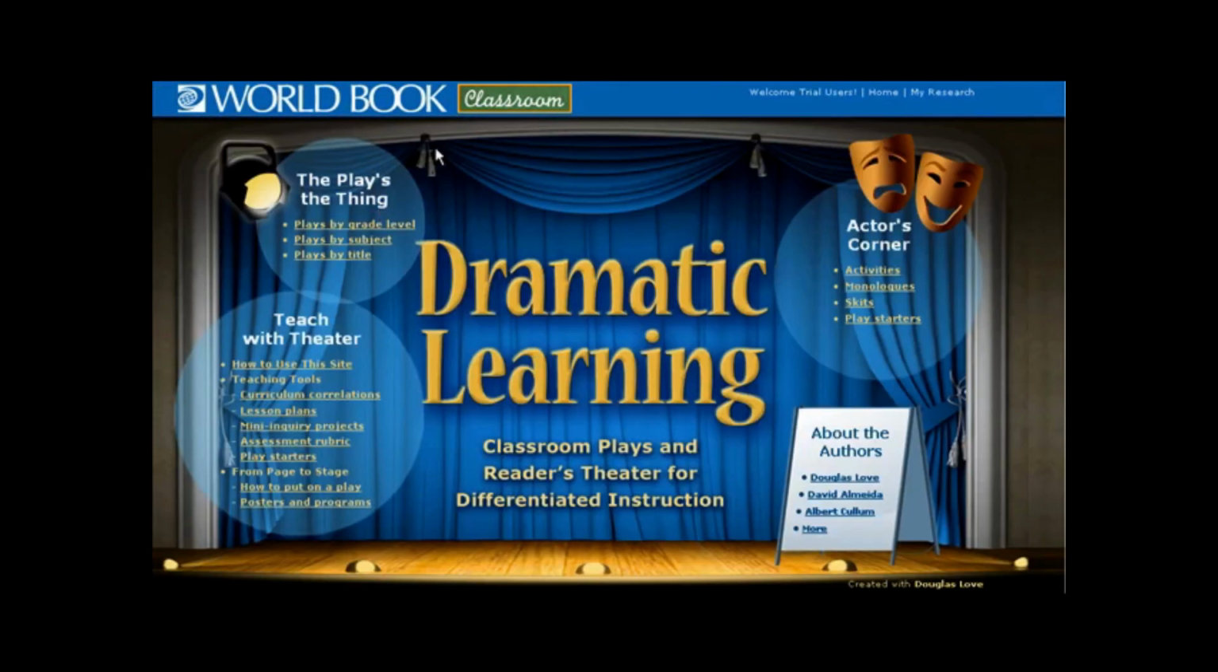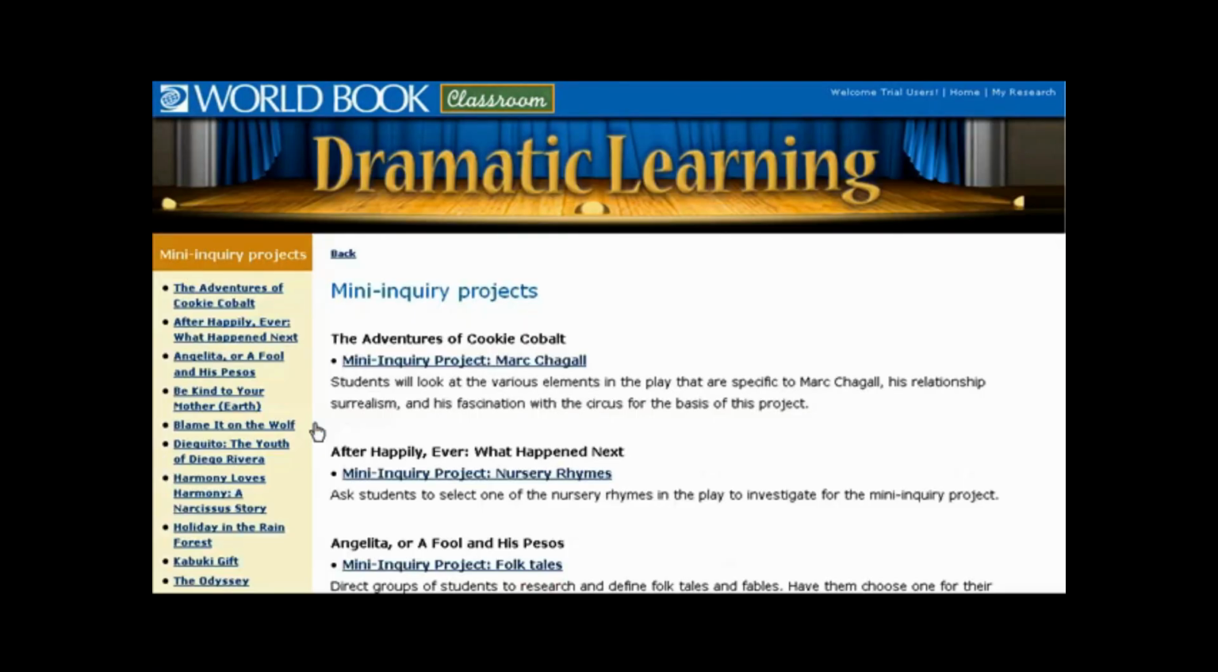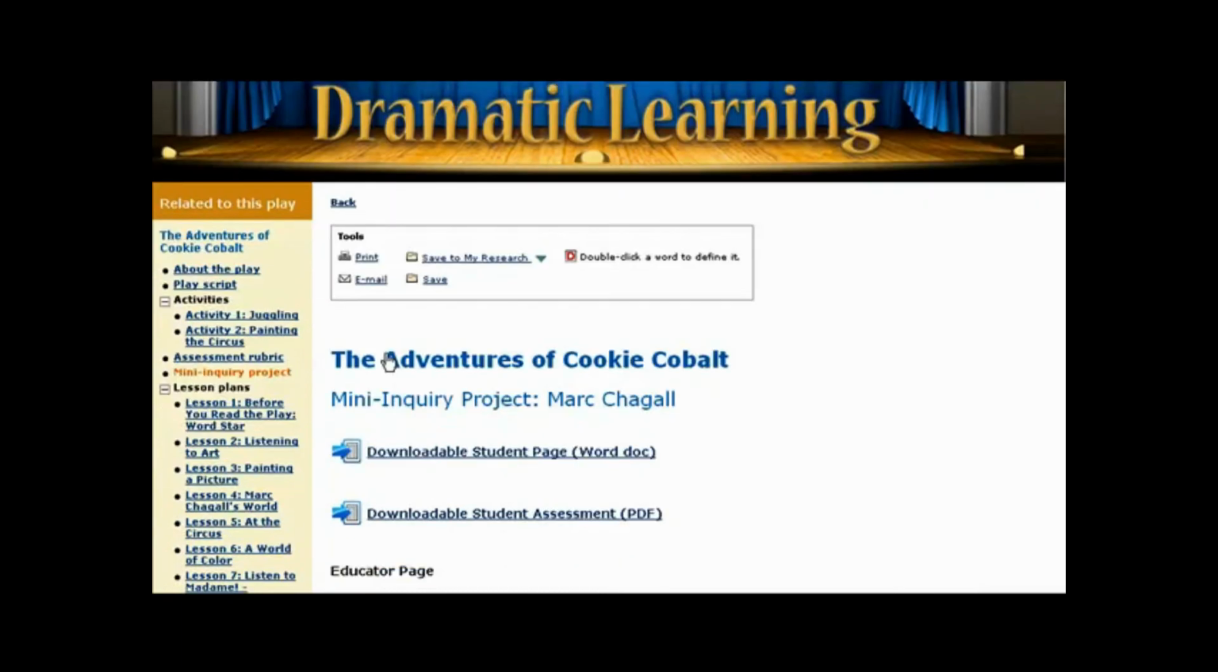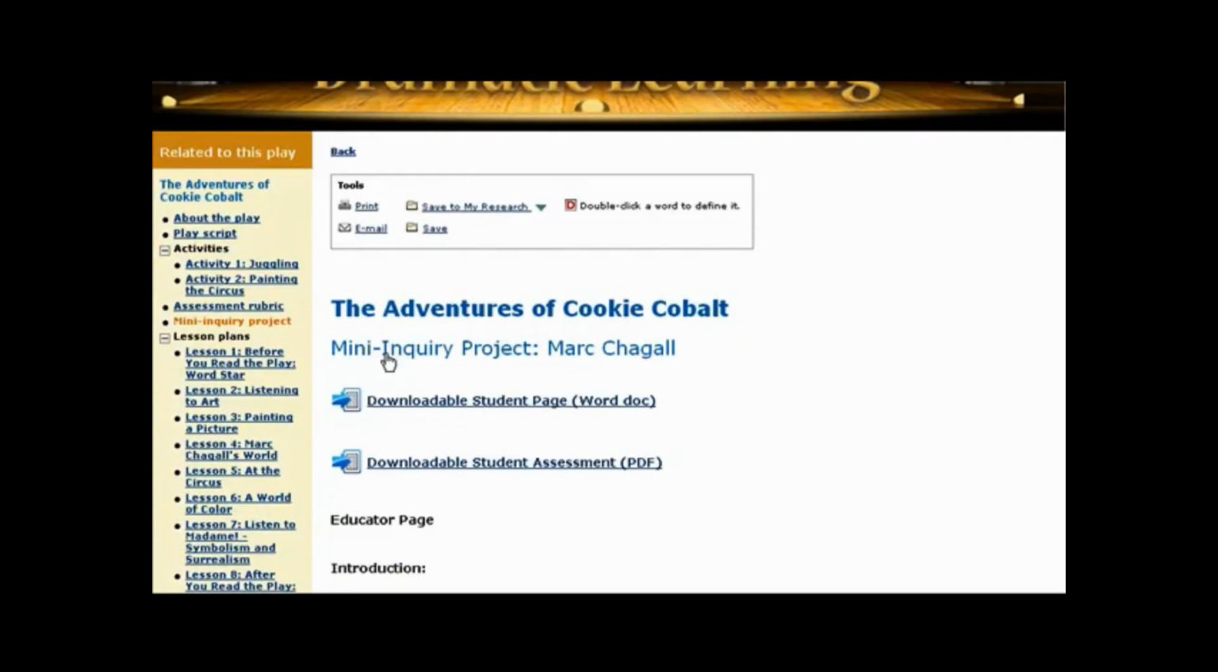The site also includes mini inquiry projects, which are designed to engage students in conducting research beyond the scope of the play's content. These projects involve student research and presentation. Most of the mini inquiry projects include a student page with a graphic organizer. Again, these are available as a downloadable Word document. Every mini inquiry project also includes a student self-assessment rubric, which is available as a PDF download.